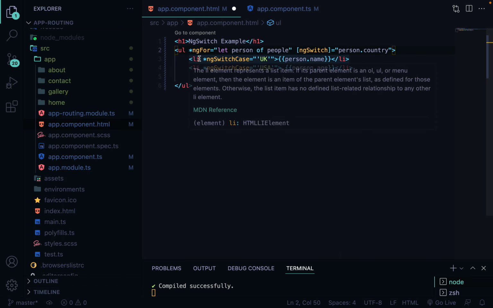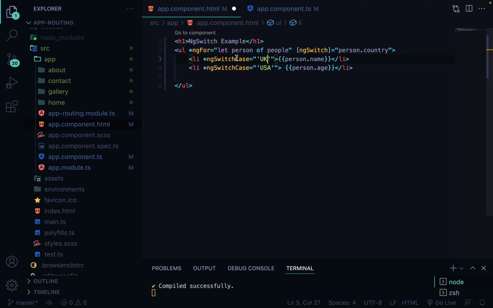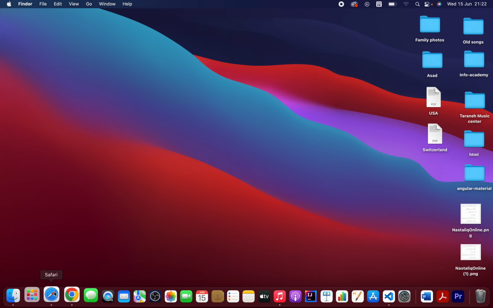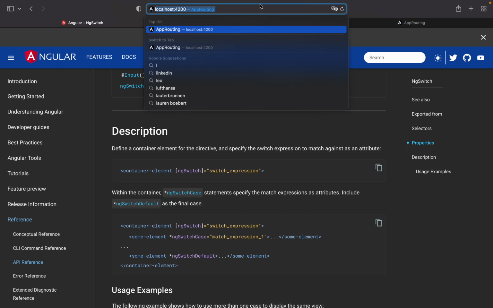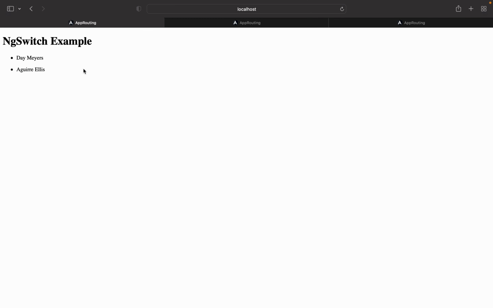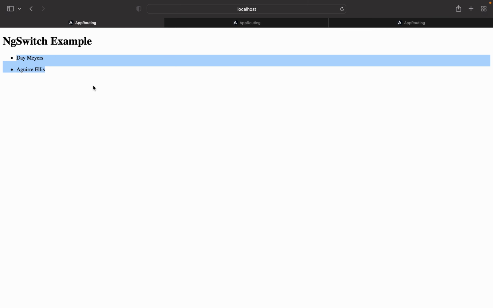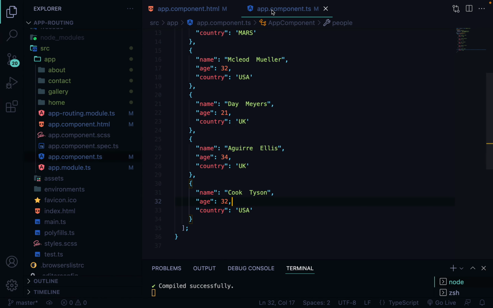If the person is from UK, we can use NgSwitchCase. If the person is from UK, print or display person.name. Okay, let's remove this and see in practice. As you can see, I have two persons which are from UK.